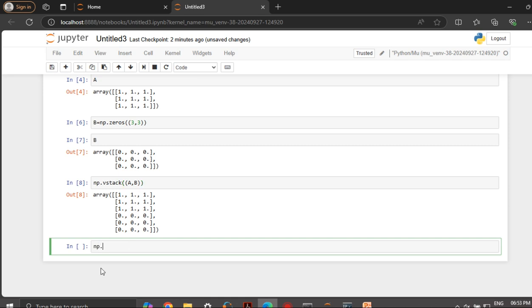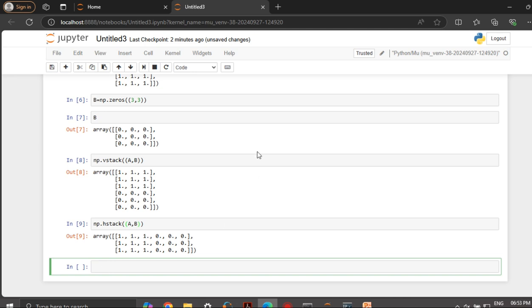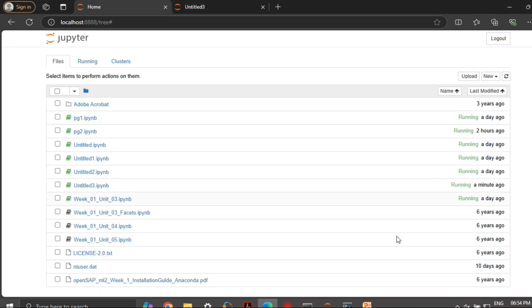Now let's say I want to do horizontal stacking. Shift+Enter. You can see that it's just the reverse. Vertical stacking increases the dimensions vertically. When you do horizontal stacking, it increases the dimensions horizontally. Thereby we are actually merging the arrays. So you can go with either of the methods depending upon what is needed for you.